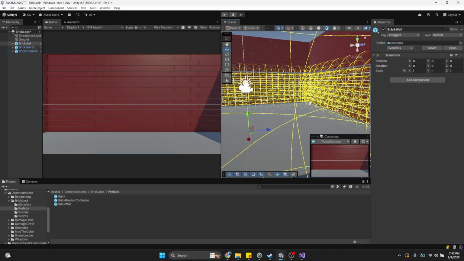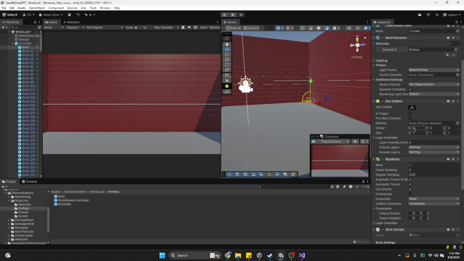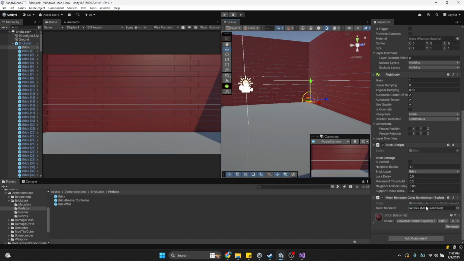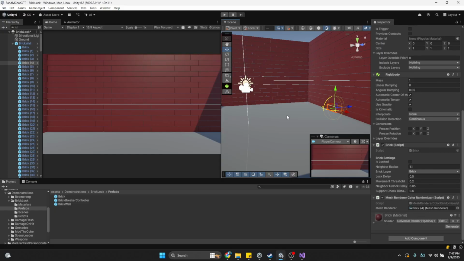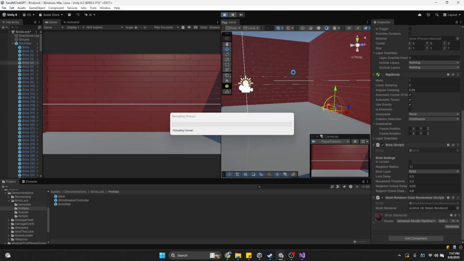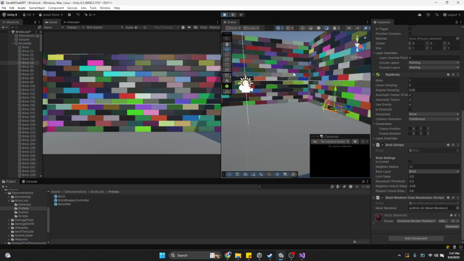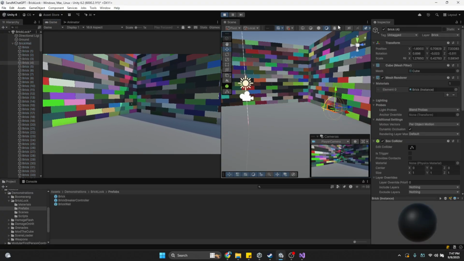Now, every one of these bricks is doing something. Every one of these bricks has that same script on it. So instead of being red, they all should start out as a different color. Let's not crash my computer, hopefully. Boom.